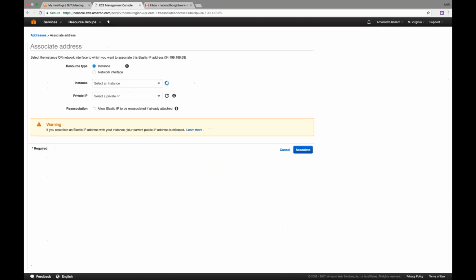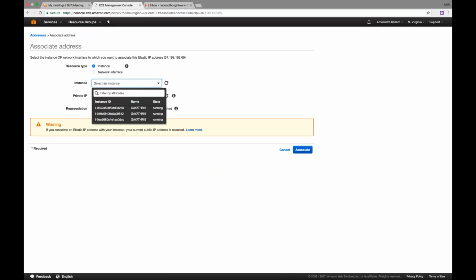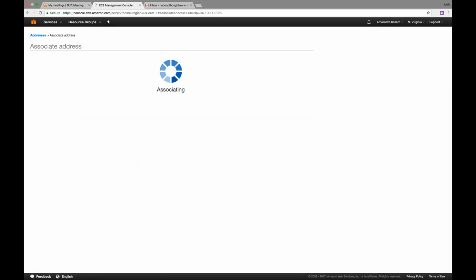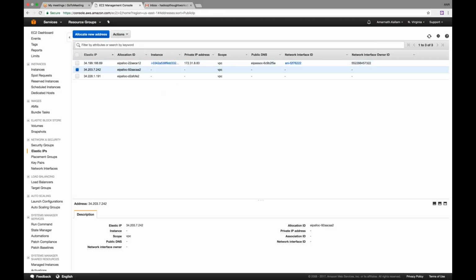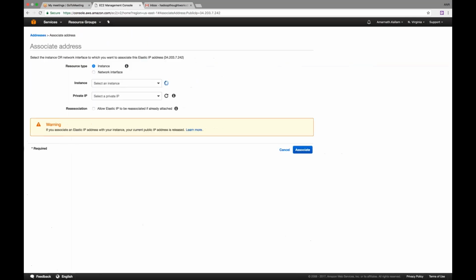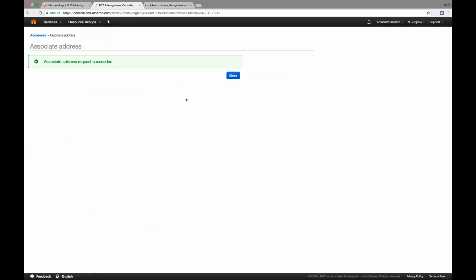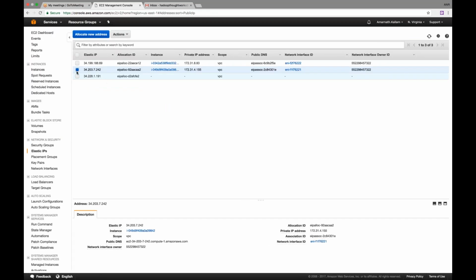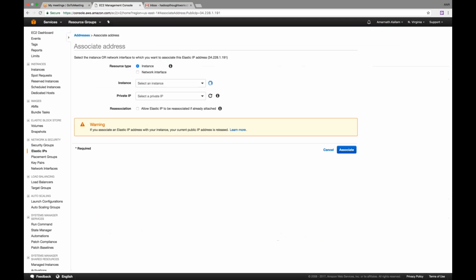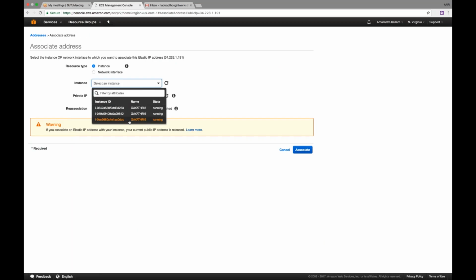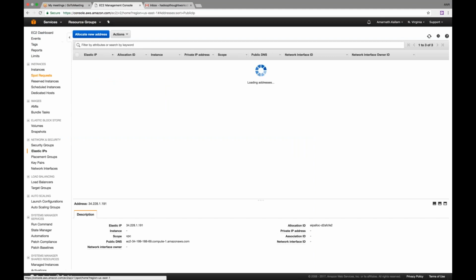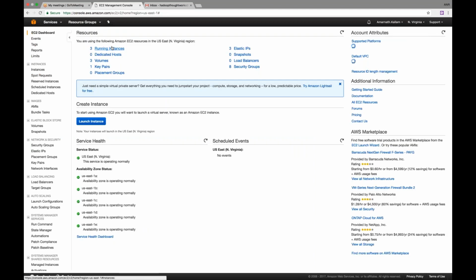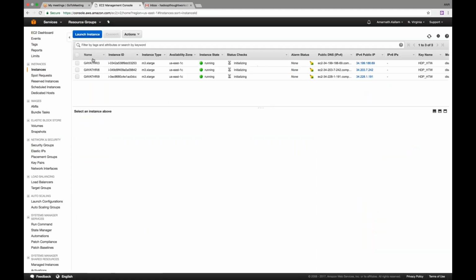Actions, associate address, instance 3, associate, close. Now take this one, assign it to 6, associate, close. Take this one, associate it to 9, done. Okay, you are done with associating all the elastic IPs with your nodes. Very good. Now go and connect to each and every one.